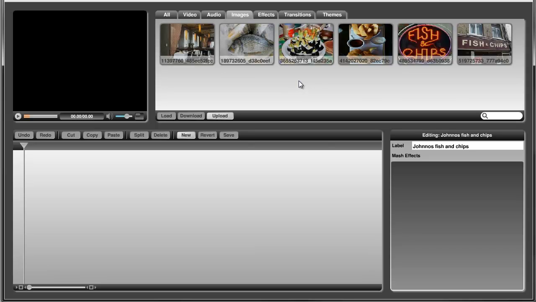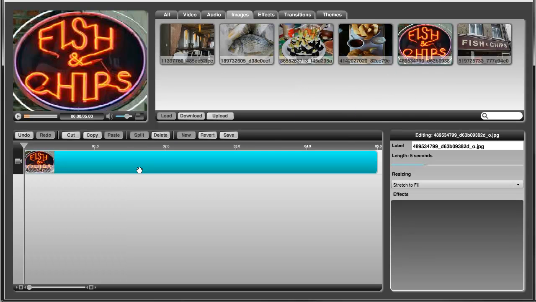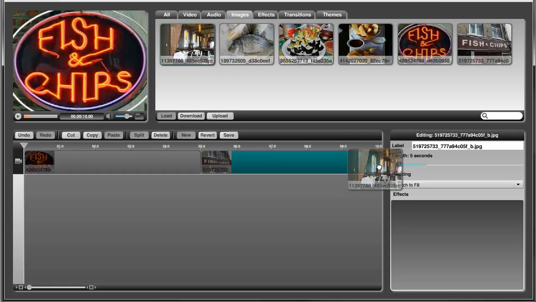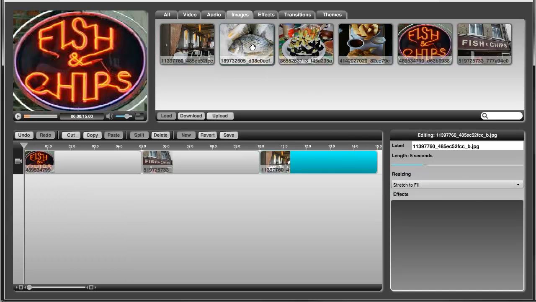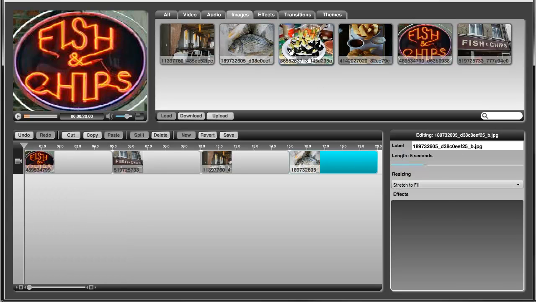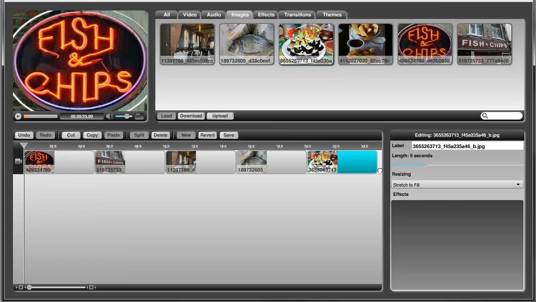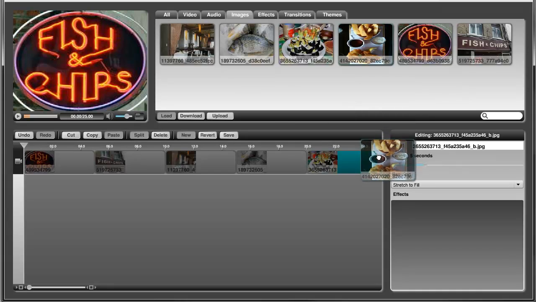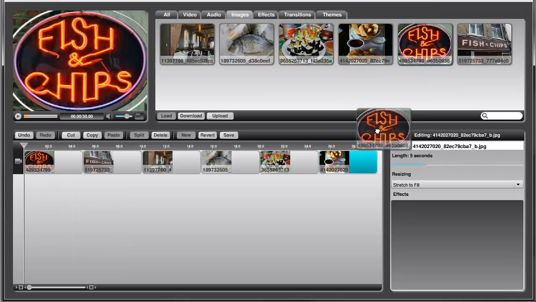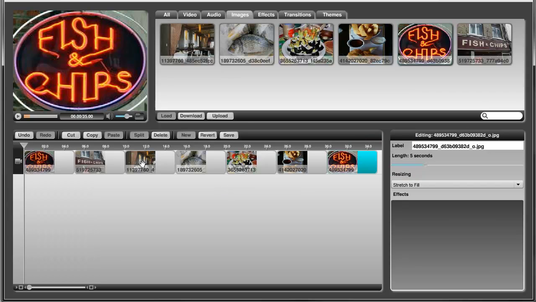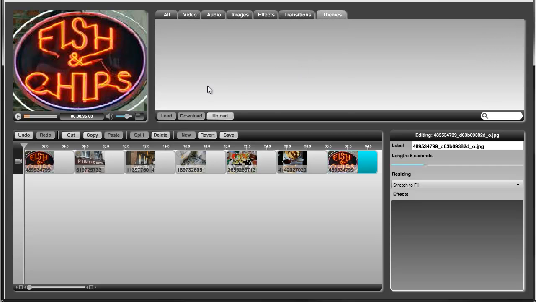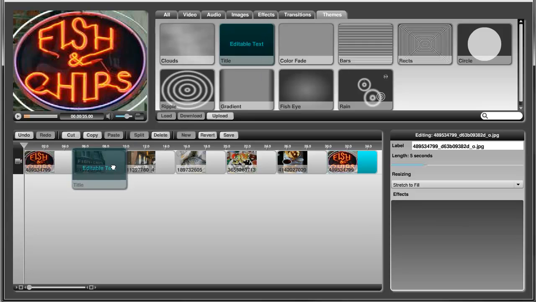Okay, so what we're going to do is drag down the images into the timeline. And we want to see what the front of the shop looks like, and we want to see what the interior looks like, and we want to see their fish, and that, and that. And then we'll drop this one back down the end because that's the intro and outro segments of this. And we want to add a title screen.